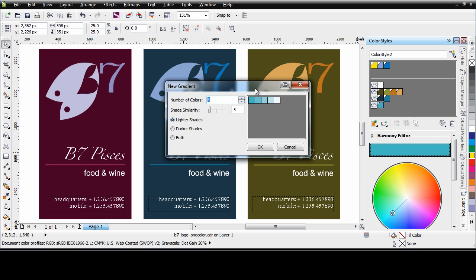From the New Gradient dialog, we can make a number of selections. These are the colours that will be added to my folder when I click OK. I can increase the number of colours or I can decrease the number of colours. Shade similarity means the higher the number, the closer each colour will be. Very little difference between each of the colours. The lower the shade similarity, the greater distance in colour between each shade. Let's just stay with a value of 4.